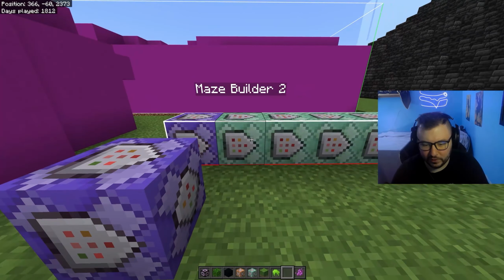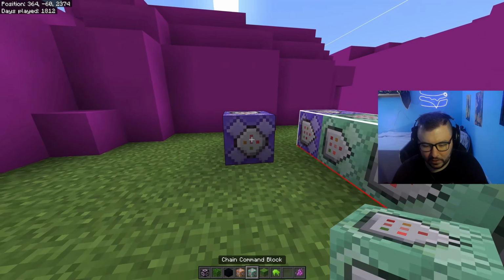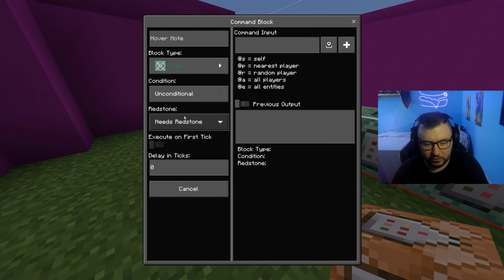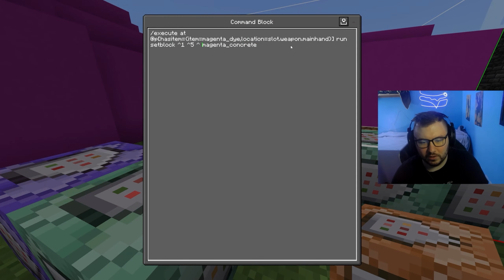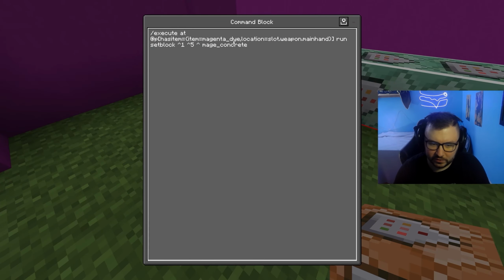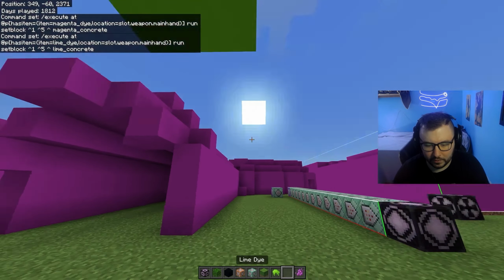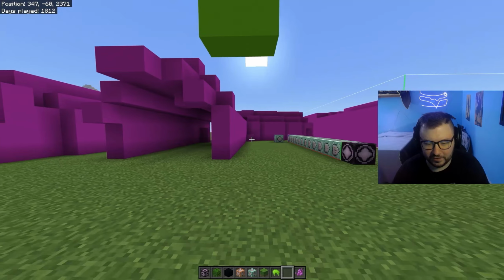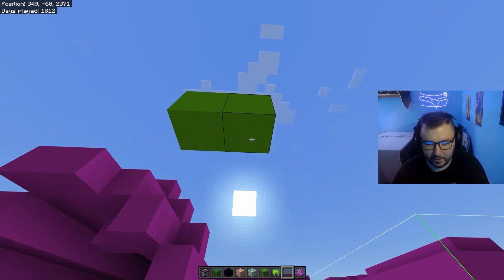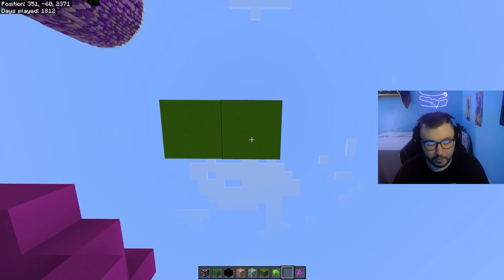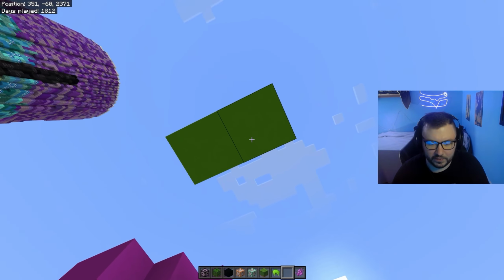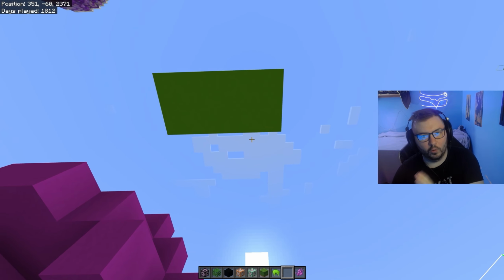So if we were to keep doing that, let's add another command block, and you're going to set this one to chain, unconditional, always active, and then let's just copy and paste all of this, and we're going to want to set this to lime concrete again. And this second one, we've actually added a 1. If we watch now, there we go. We have 1 to the left now. This is our original command block. It'll place directly 5 blocks above us, 5 blocks where we're looking, and then the second one will be 5 blocks and then 1 block to the left.